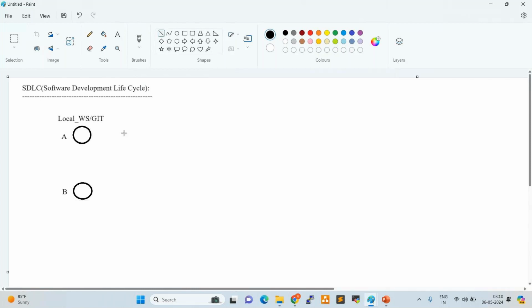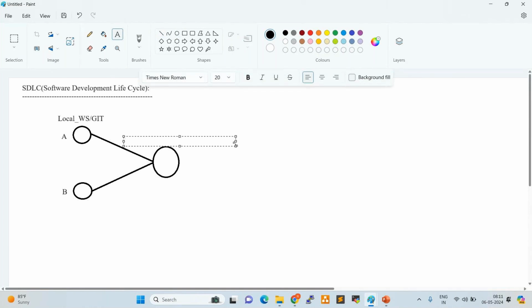Once development is completed, they push the code to the remote repository, QA, or GitHub. Normally they start development in the local system, local laptop or desktop. Once development is completed, they push the code to the remote server, because currently we are discussing Agile methodology.